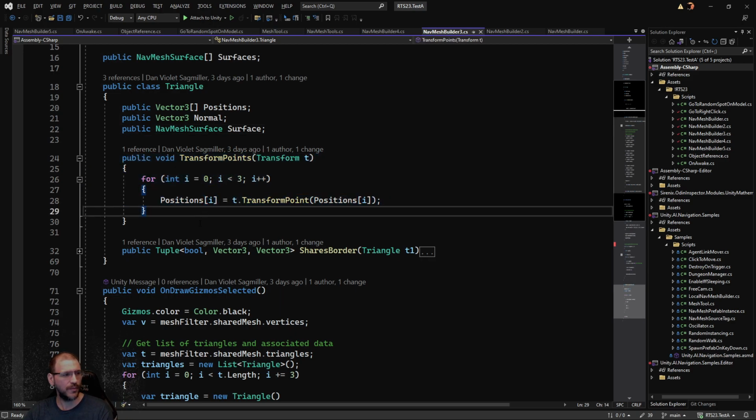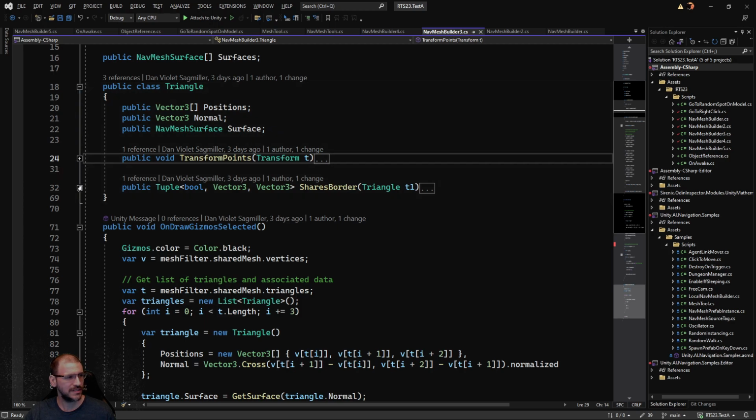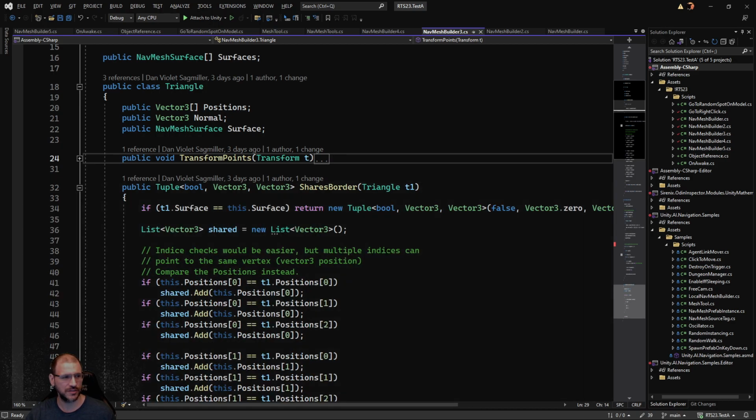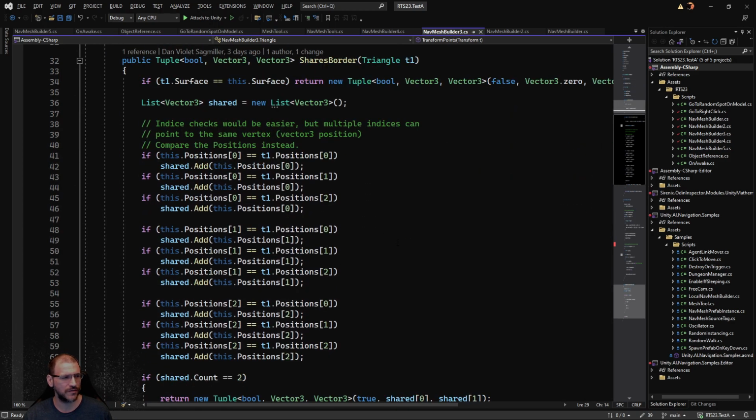So for the transform points, we used to take care of them at the spot where we were drawing them. Now what I'm going to do is transform them very early on. And I figured I'd just create a script to do it so I don't have to go through each one and do it individually. Okay, so that's the transform points. Then there's also this SharesBorder script. This one is used to determine whether or not it shares a border. And the code of it is pretty straightforward.